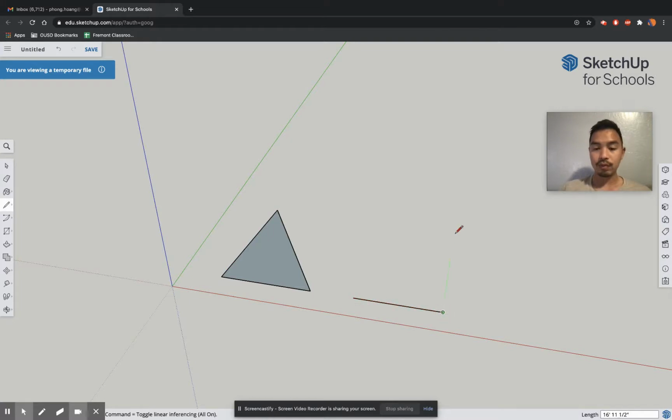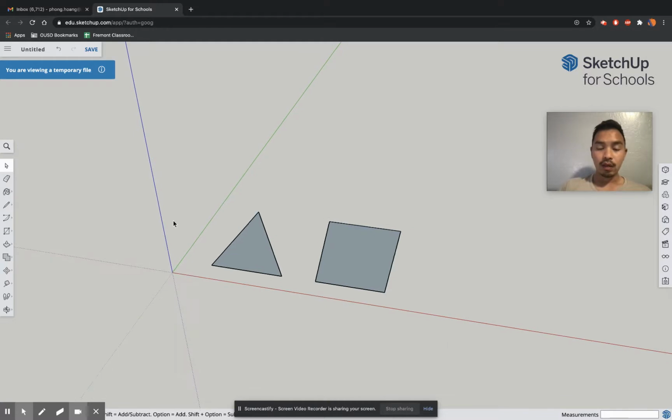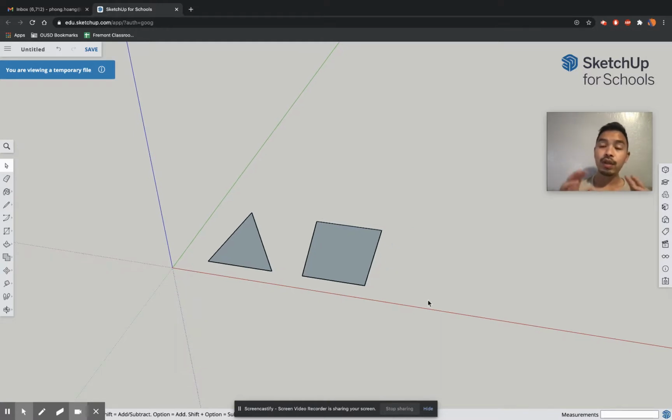So I'm going to try another one. 1, 2, 3, and 4. So you get a surface. So these are called surfaces. Remember I mentioned it needs to be 3 or more lines connected on the same plane.